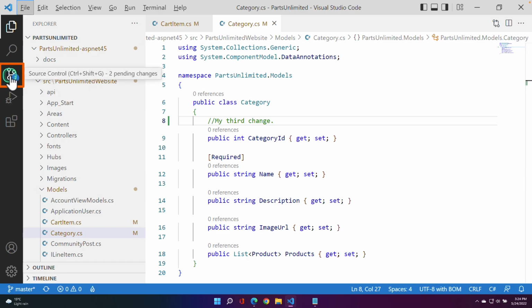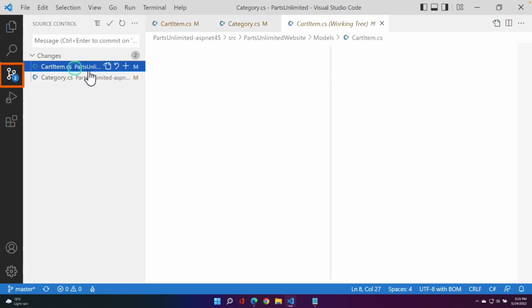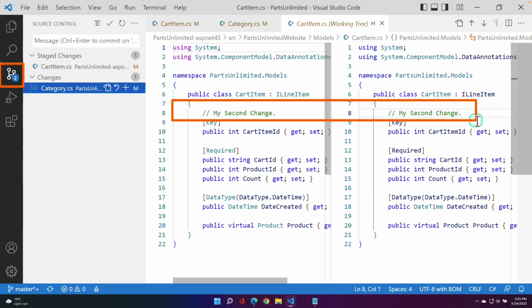Let's go back to the source control. This plus symbol is called stage changes. So for the cart item.cs, I'm going to press the stage changes button. Click that. As you can see now, the change has been staged. And this will prepare the cart item.cs for committing without the category.cs.